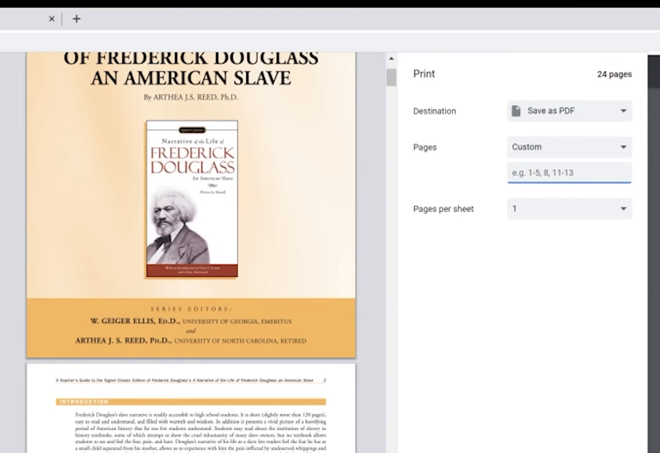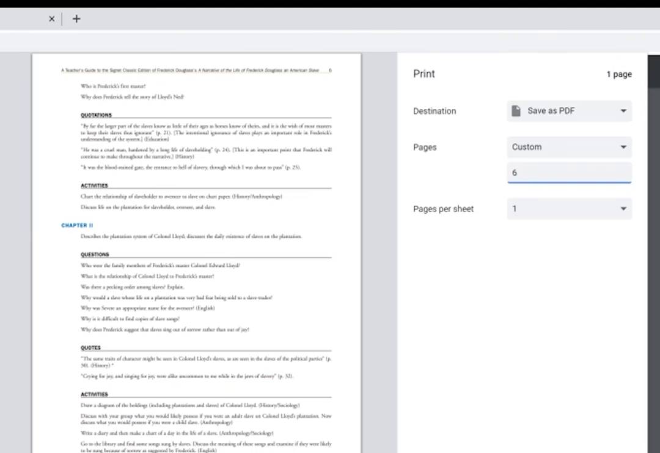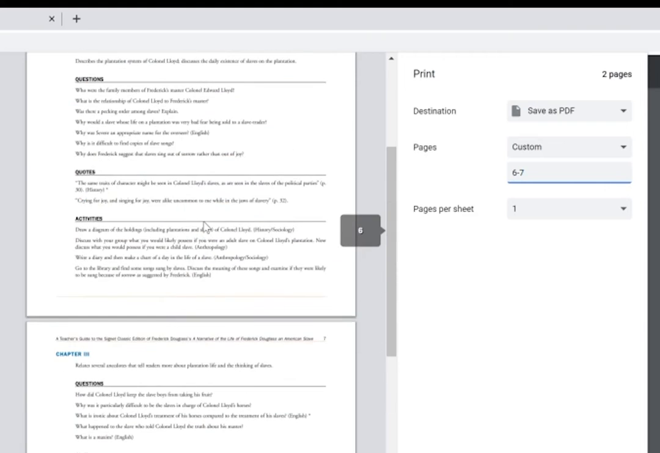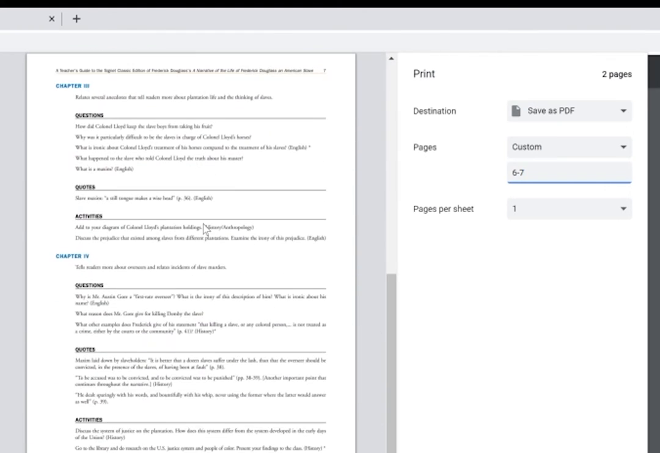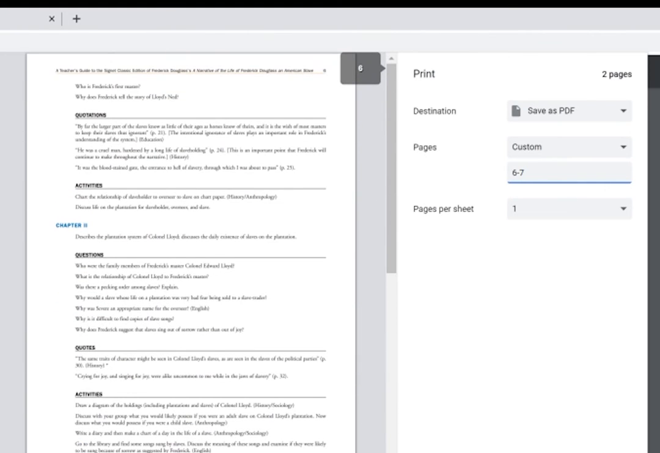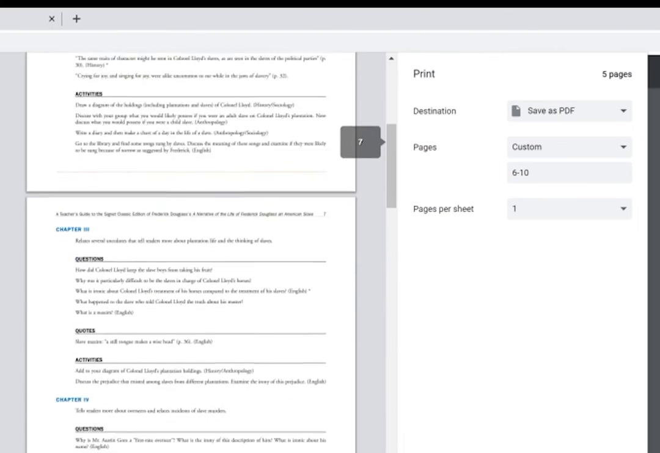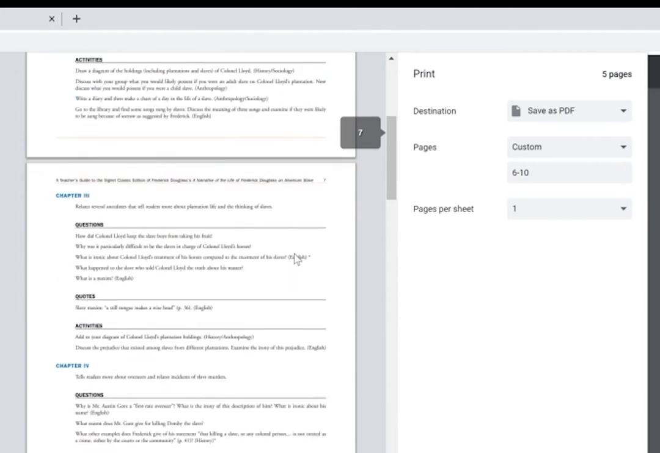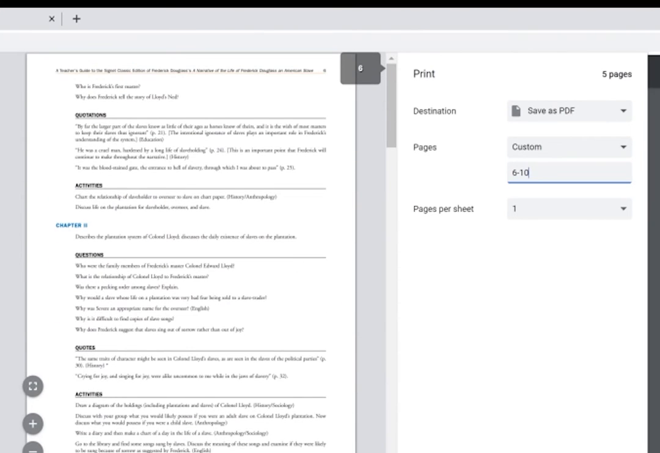I can just simply type 6, and then a dash, and then the page I want to end on. If I wanted it to be page 7, I click page 7. And as you can see in the preview pane here, it just shows me the pages I'm going to save as a PDF, 6 to 7. If I were to change that number to 10, it would make pages 6 to 10. It's very simple and makes it very easy for you to just pick the parts of your PDF that you might have that you want to share with the students.